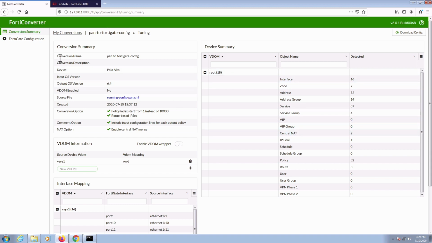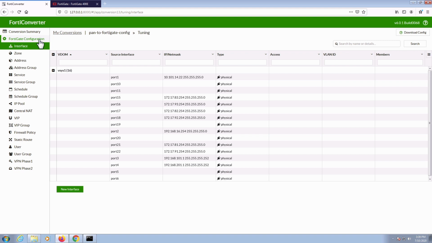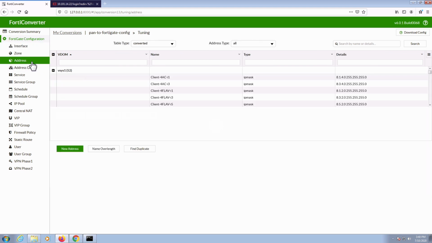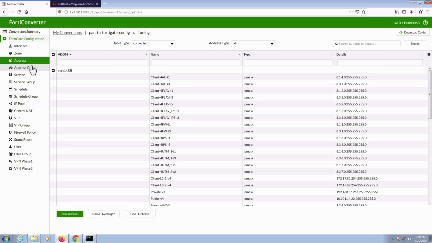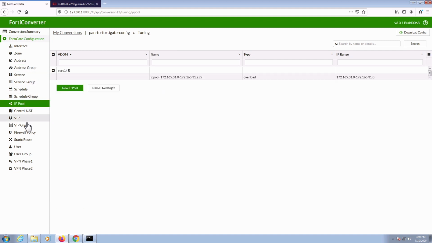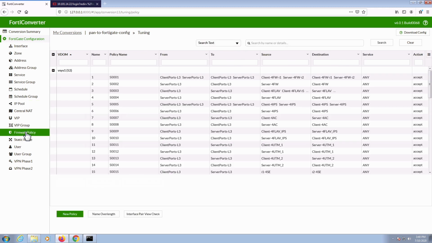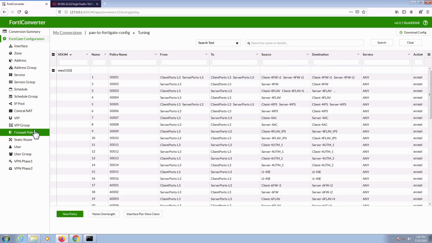We can verify the generated config under the FortiGate configuration tab in the left navigation pane. Here we can see interface mappings and IP addresses and other configuration parameters like addresses, address groups, firewall policies, NAT policies, etc. Let's go ahead and download the configuration file onto the desktop.